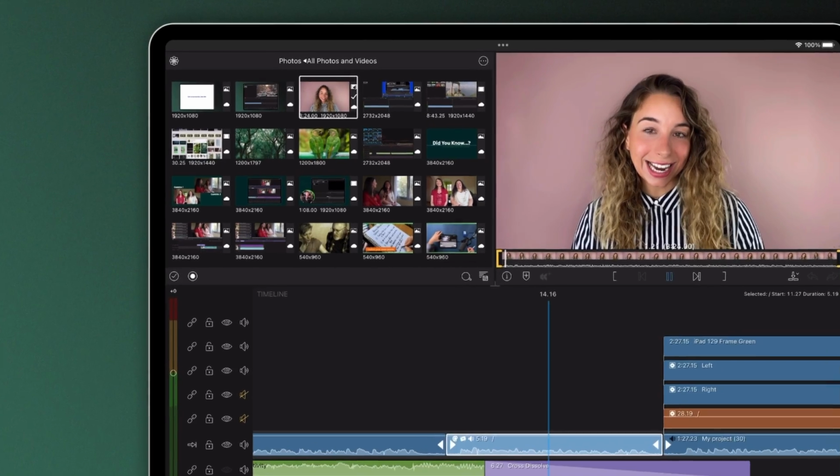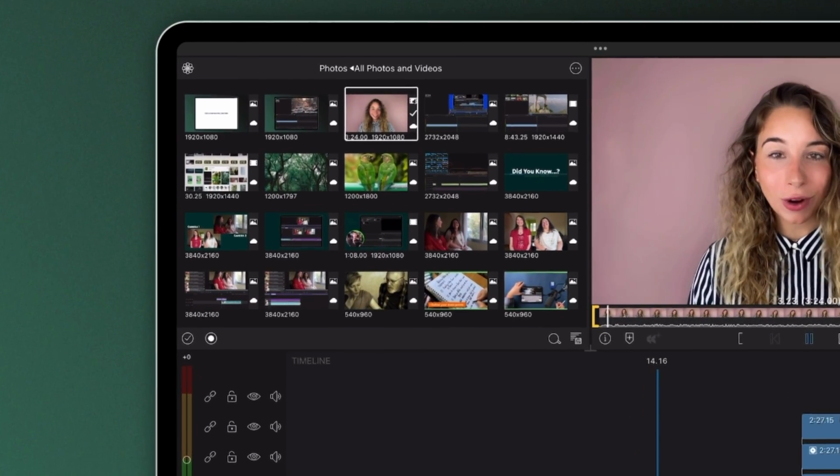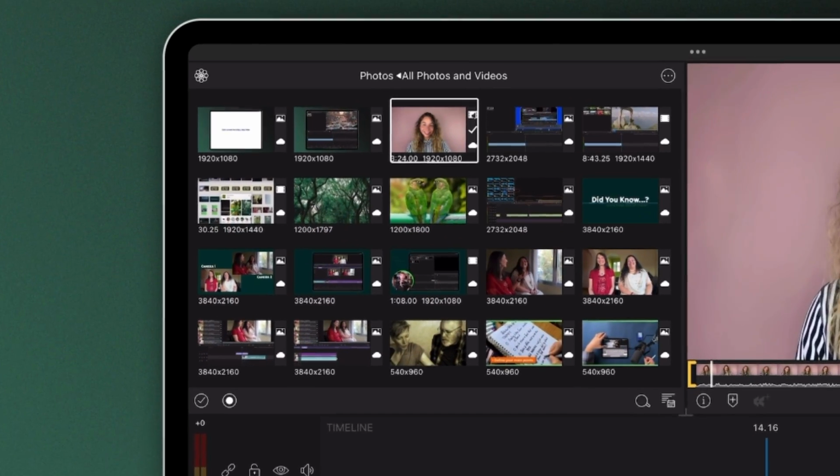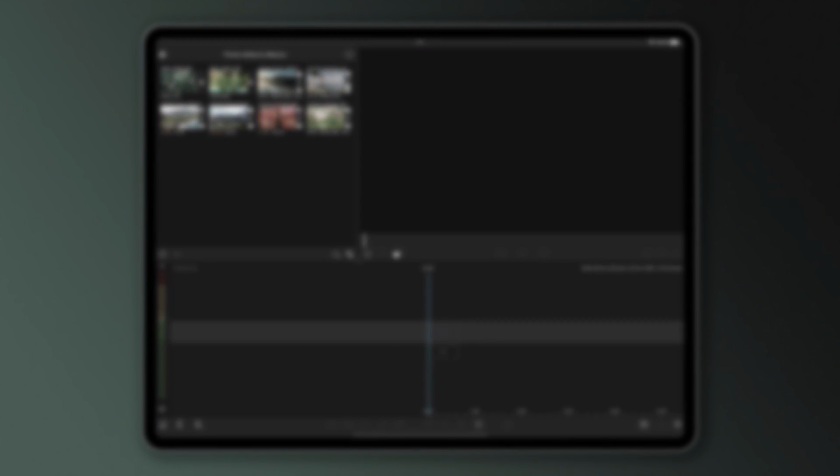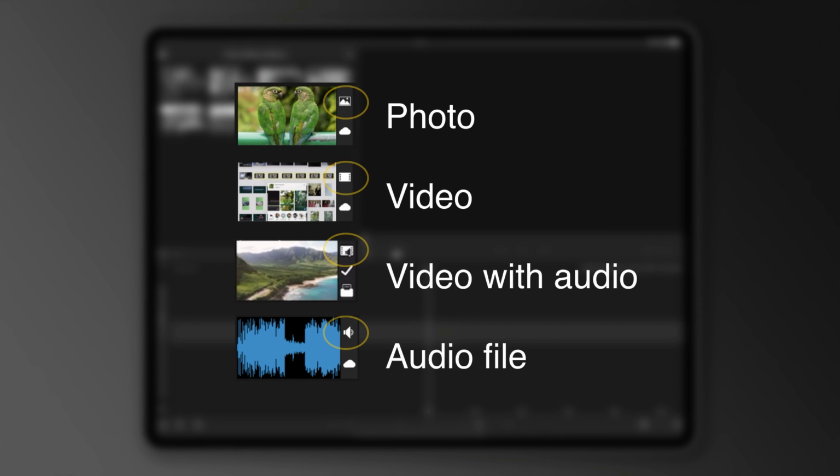Media status indicators tell you information about your clip with just a swift glance up to the media library. Understanding what they mean will help you work with your media much more efficiently. So let's dive in. First off, the thumbnail for every piece of media in your library here will have an icon to the right indicating the nature of that media. So a photo, video, video with audio, or piece of audio on its own.